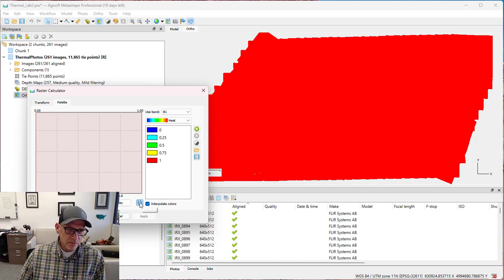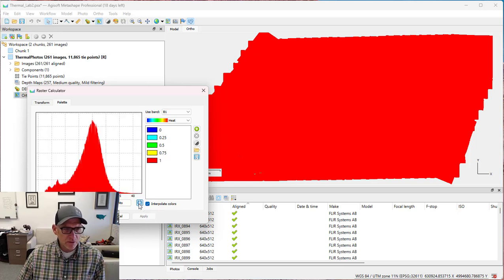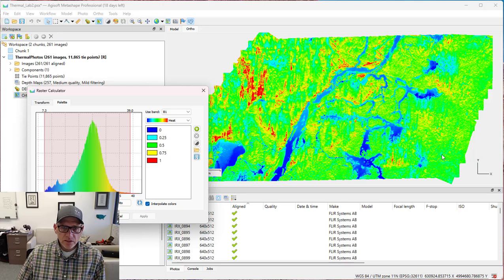And so we're going to first click this update button, the little recycle or refresh button here. And that's going to show me the histogram of the full values, right? So things are going from about 5 to 7 degrees all the way up to 40 degrees, okay? And then if I click the auto button here, it's going to reassign this color ramp to that range. All right. Now if I hit apply, you can see I've got a color representation of that area.